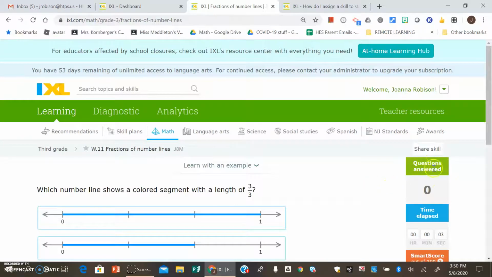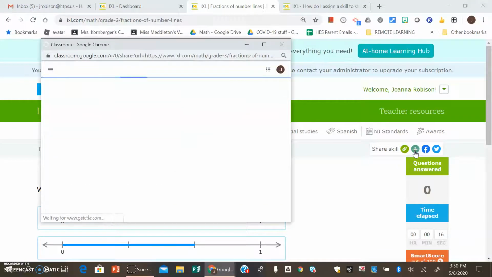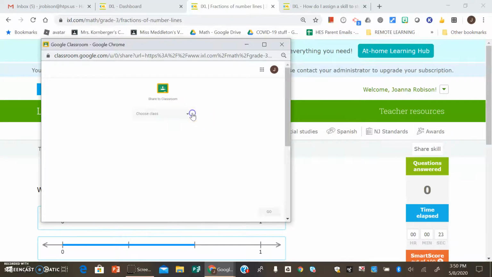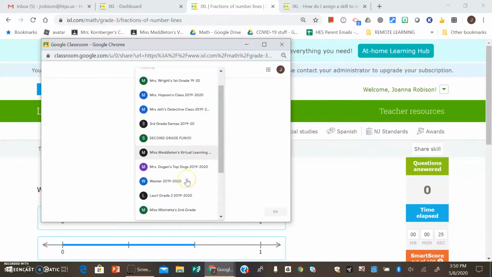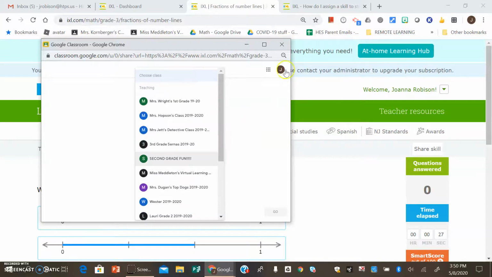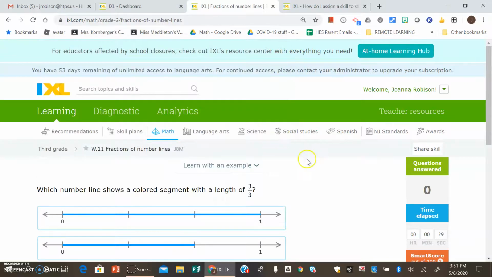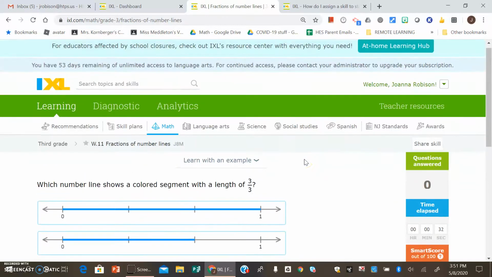Okay, and right above this question answered, it says shared skill. If you hover over it, it'll open it up. You can tweet it. You can put it on Facebook. You can use it as a link, or you can click the second button, which is that Google Classroom button, and you can share it right to your Google Classroom. So you pull it up, it'll ask you whose class you want to share it to, you pick the class you want to share it to, and there it adds the link right into your Google Classroom. So some quick things about IXL that you may or may not have already known.